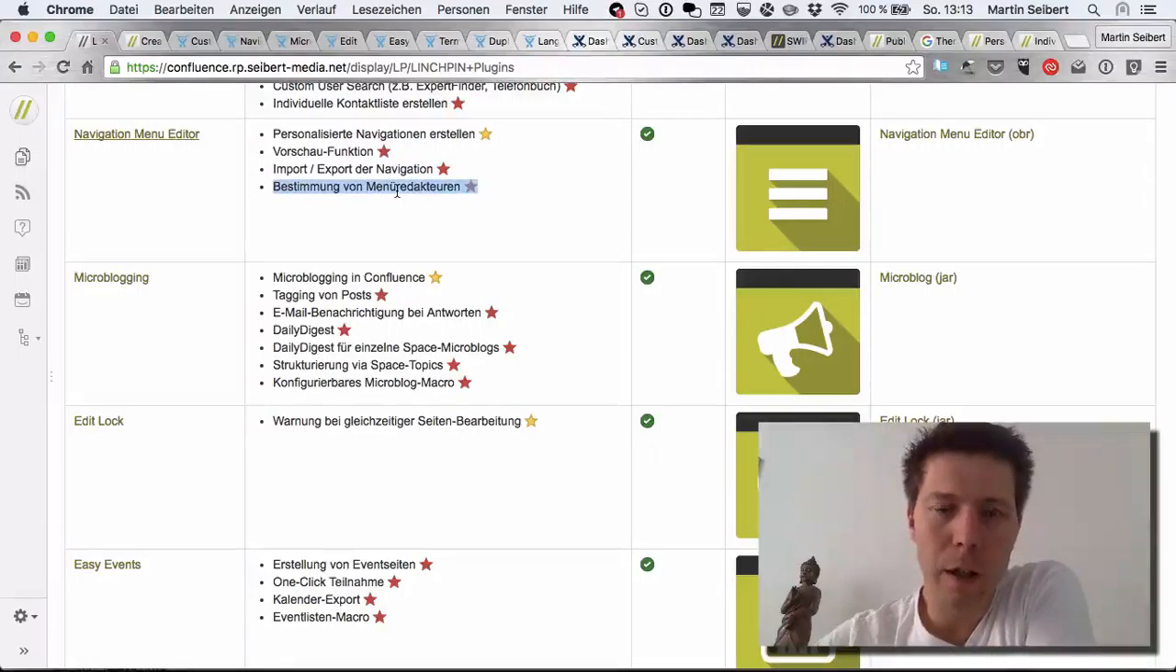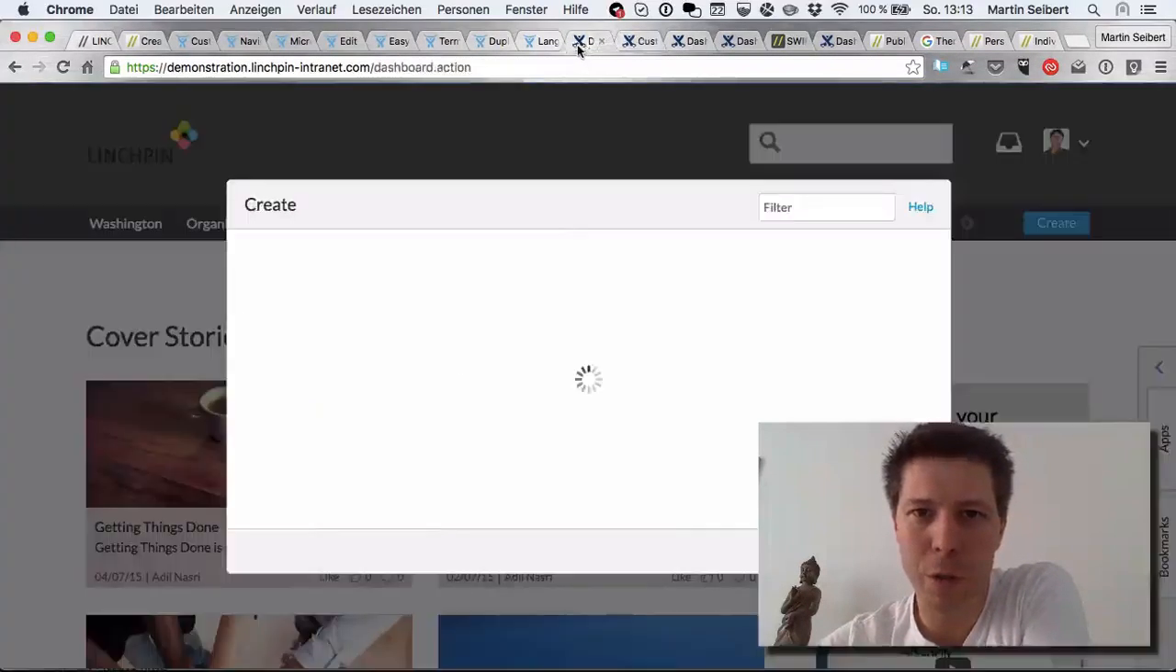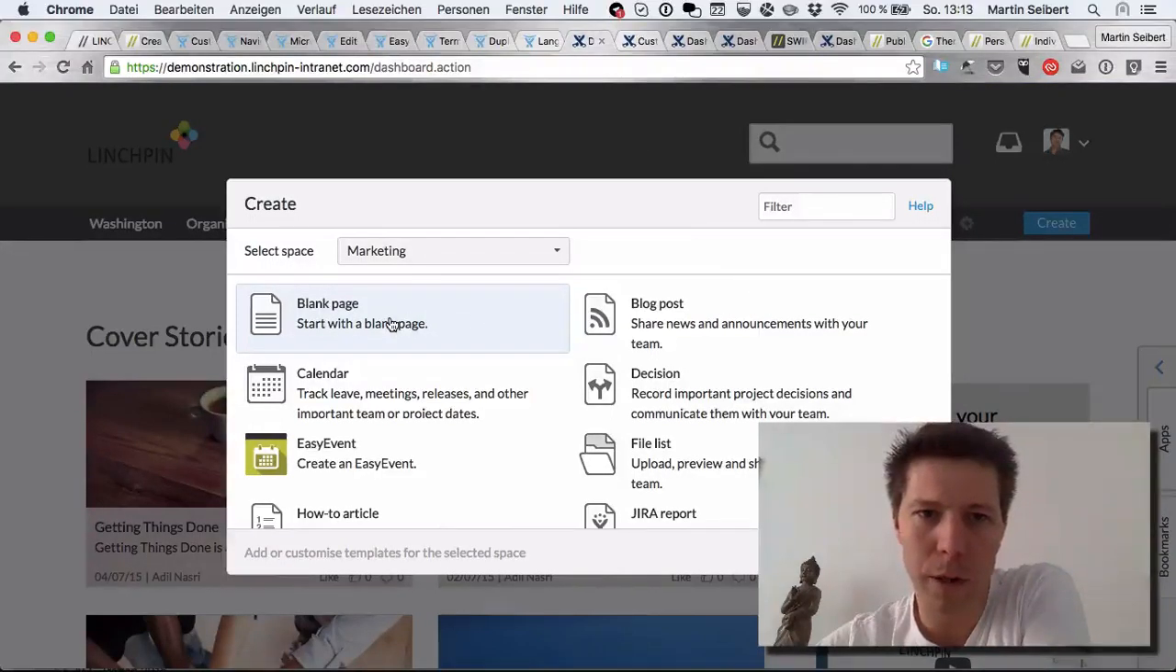I explained the concept of menu editors. I showed you the personalization. I can't show you the preview feature. Actually, I could show it, but I think the web connection is just way too poor to do that.